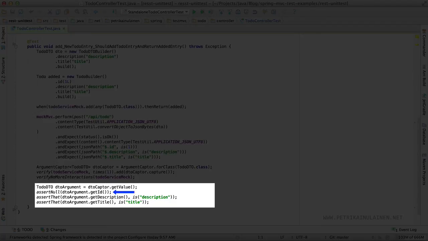13. Verify that the ID of the captured to-do DTO object is null. 14. Verify that the description of the captured to-do DTO object is description. 15. Verify that the title of the captured to-do DTO object is title.